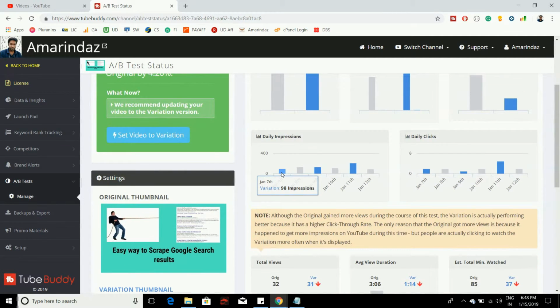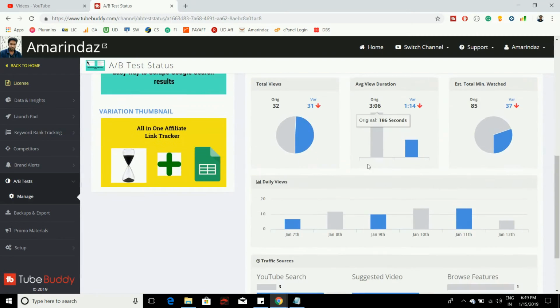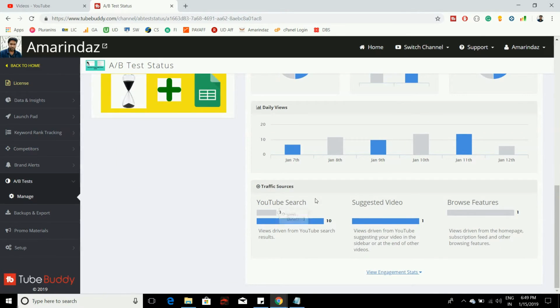You can also see the daily impressions on YouTube search results, and how many clicks are generated daily for the variation as well as the original. And also you can see the number of views, average view duration, estimated total minutes watched, and the traffic source as well, whether it brings traffic from YouTube search, from suggested video, or from browse features.